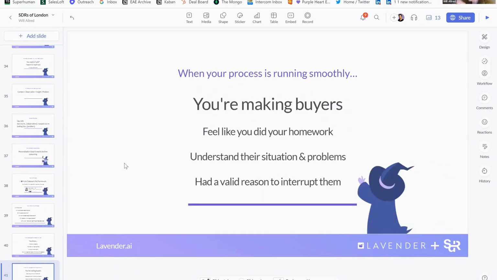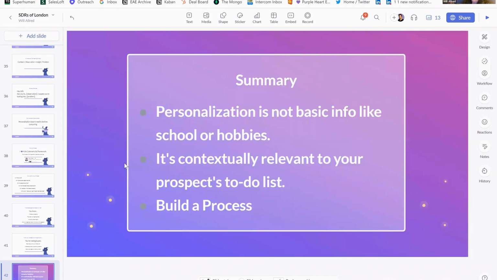So what's the outcome of that? You're making your buyers feel like you did your homework. You understand their situations and their problems, and you have a valid reason to show up and interrupt them. That's the outcome from running this process correctly. And so it's not about the basic surface-level stuff. It's about what's actually going on in their day-to-day.